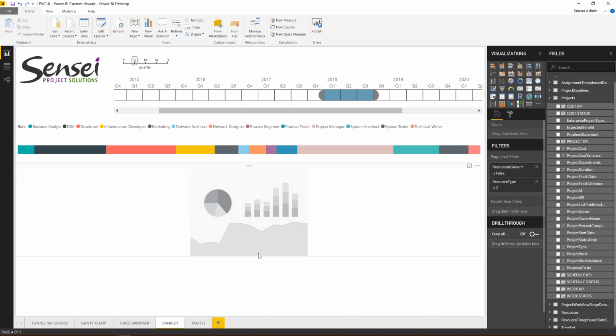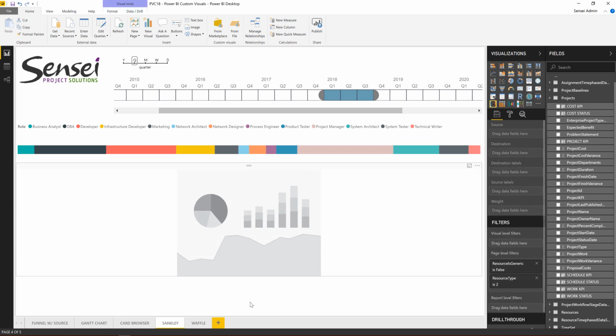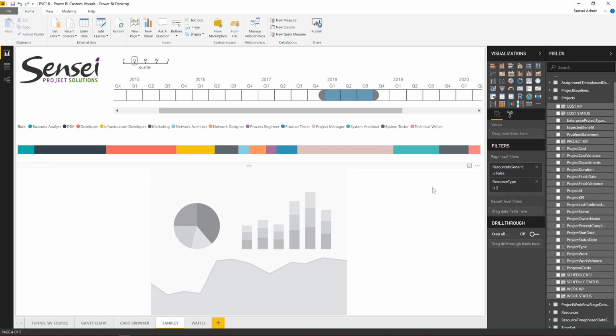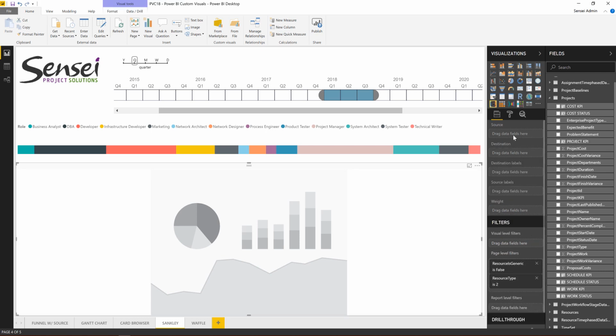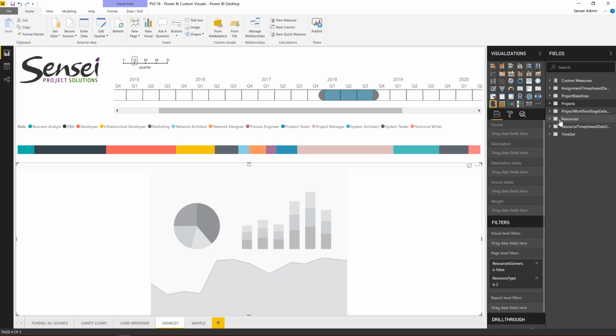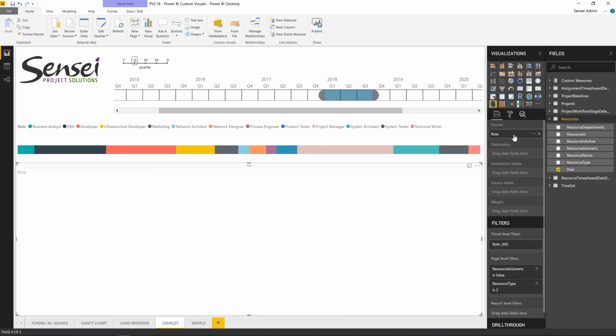And the Sankey is pretty straightforward. So it has a source and a destination. So if I click here, the source is where the information is coming from. In this context, I would like to use information coming from my resources, and this one will be the role. So I will be putting this here in the source, so then I can see my developers, my DBAs, my infrastructure developers, my network designers, and all of the roles that I have in my company.